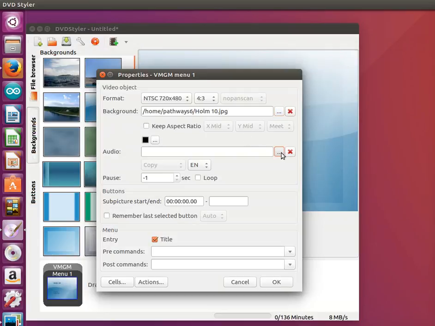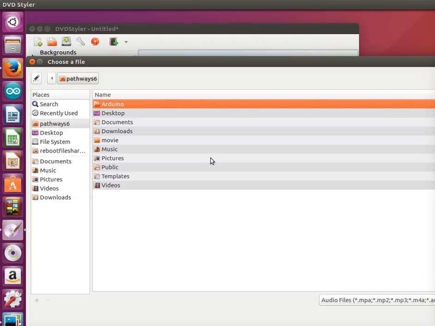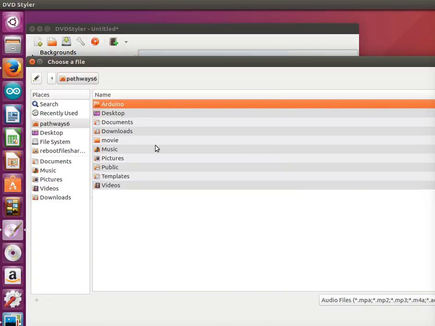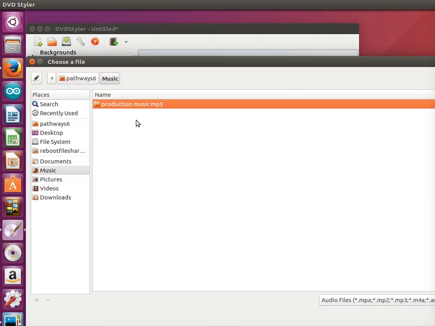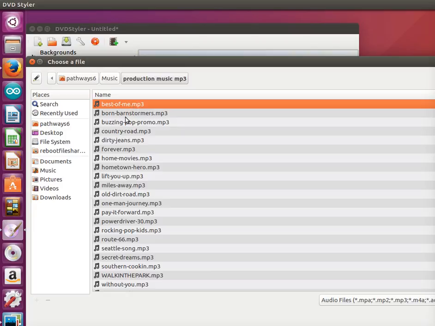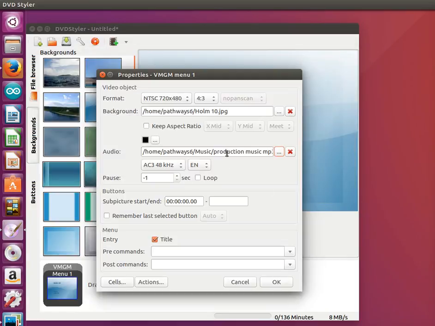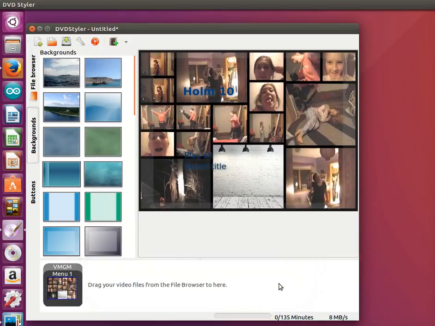And then I'm going to add some music. And if you look in your music folder, and I'm going to back up just to show you this. You can see this says audio, and we're going to put a music track in here. So to find it, we click on here. We're going to go into music, and then there's a production music mp3s, and I've listened to all these. I kind of like Dirty Jeans, so I'm going to put that one in. I'm clicking the word open, so now you can see Dirty Jeans is in there, and that is all we need to do for this part of the menu. I'm going to click OK, and you can see there's our collage just popped in.